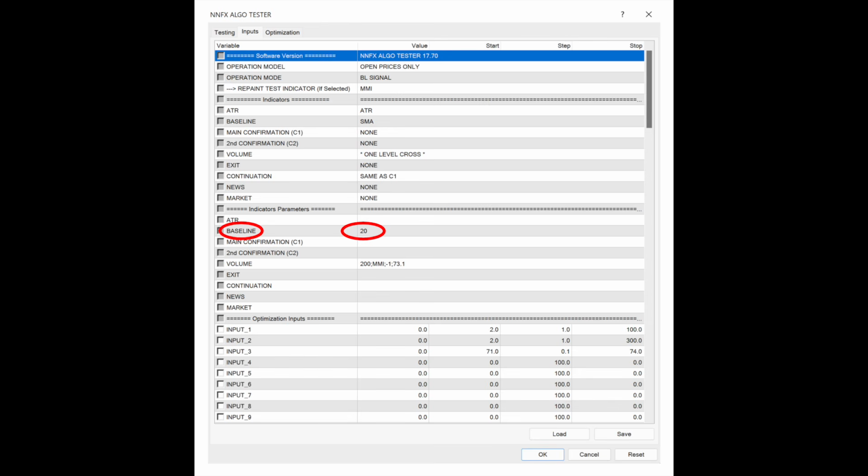Under the indicator parameters section, set the baseline to 20, meaning that you are forcing the simple moving average to use the 20 period for signals. The next field to fill in is the heart of what we're attempting. Here is where we set the string needed so the Expert Advisor knows what to do.